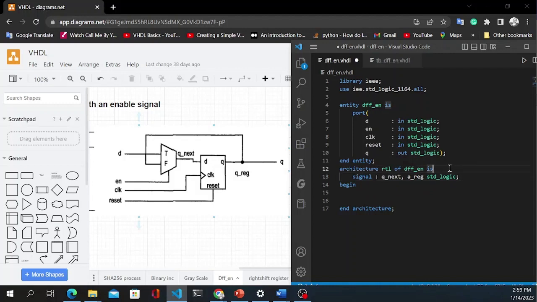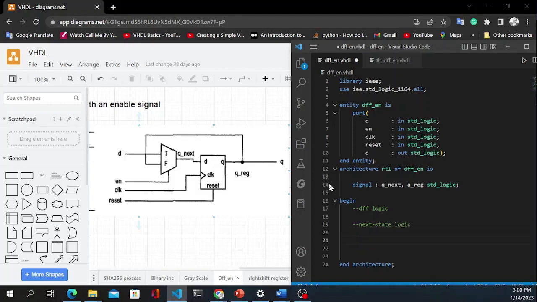Okay, so to just make things a bit neat, I usually like to leave space like that, and then now we define the different sections of this particular circuit. So we have our D flip-flop logic, and then we have our next state logic, and then we have our output logic.